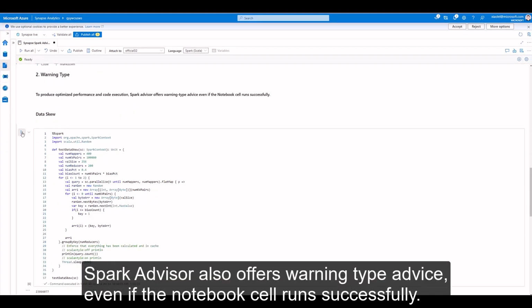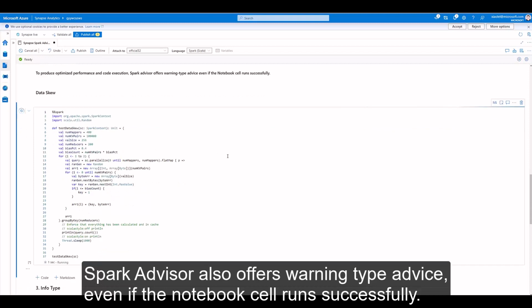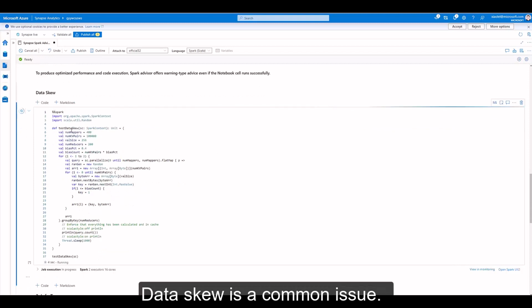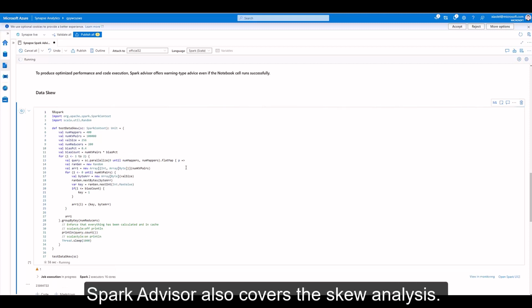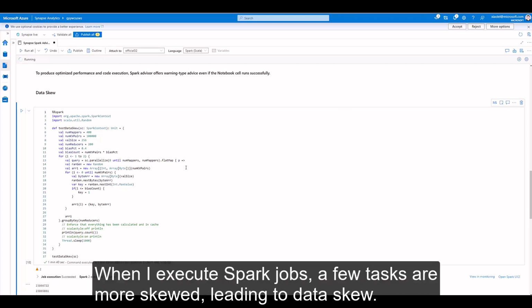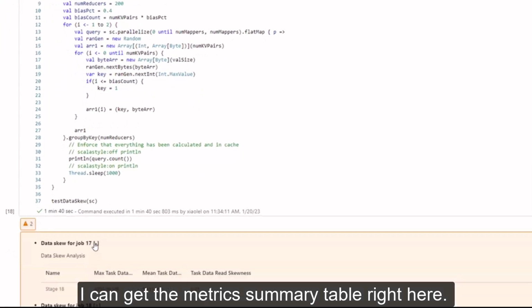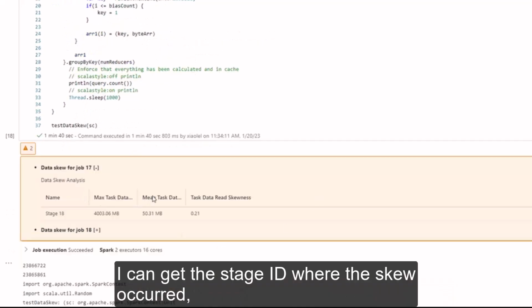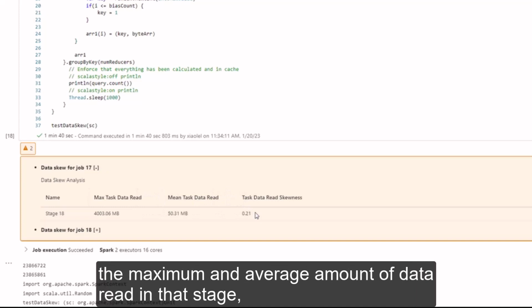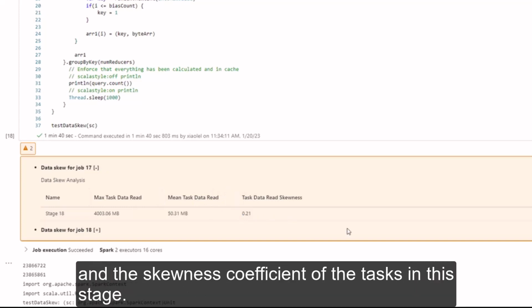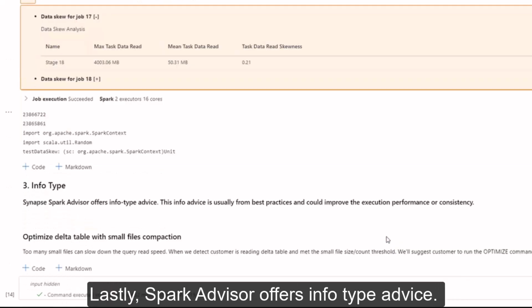Spark Advisor also offers warning type advice even if the notebook cell runs successfully. Data skew is a common issue. Spark Advisor also covers the skew analysis. When I execute Spark jobs, a few tasks are more skewed, leading to data skew. I can get the metrics summary table right here. I can get the stage ID where the skew occurred, the maximum and average amount of data read in that stage, and the skewness coefficient of the tasks in this stage.